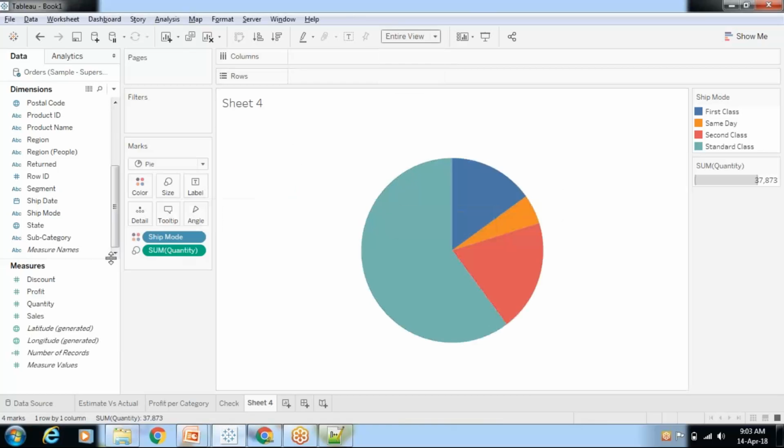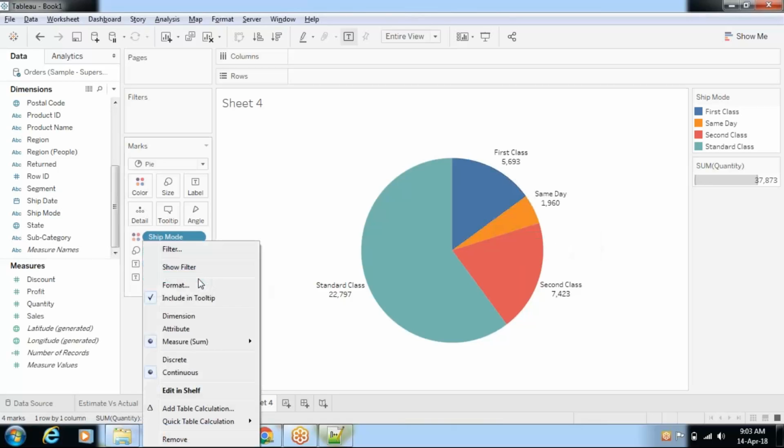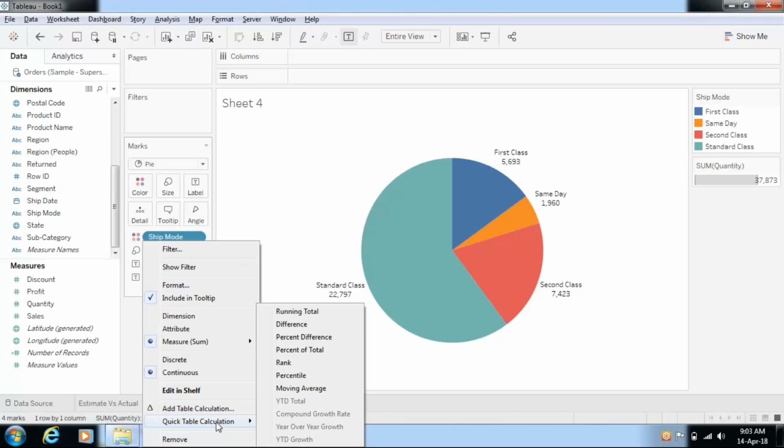So there we go. Then we'll have ship mode in the label, quantity also in the label, and we want to see it not at the sum level, but at the percentage level, right? So the measure that you have dropped into the label, we want to see the percentage over here. We can go to that measure, and here you have an option of quick table calculation. This gives me on the right side a list of the table calculations that we can create. And we are just going to take the percentage of total for this example.